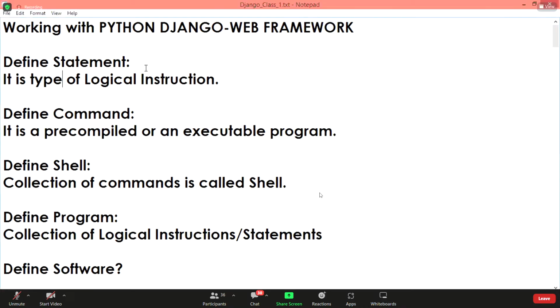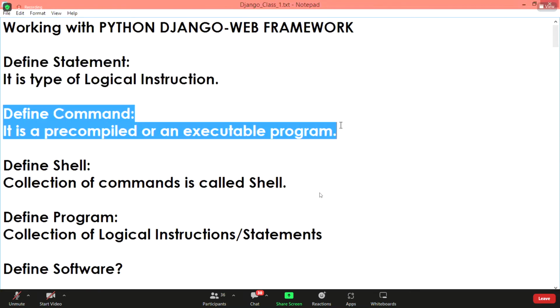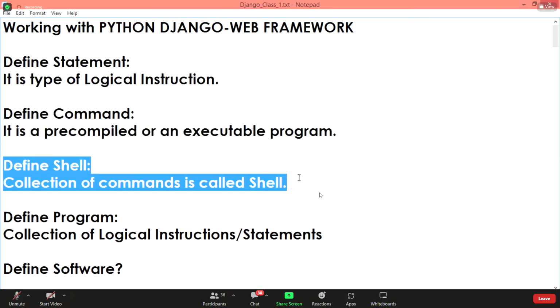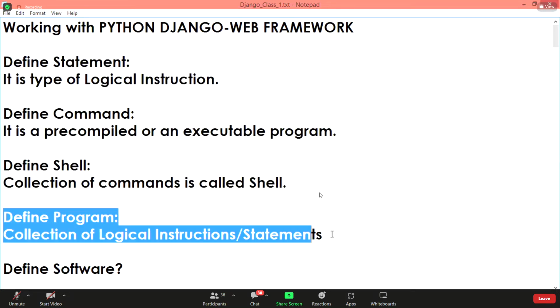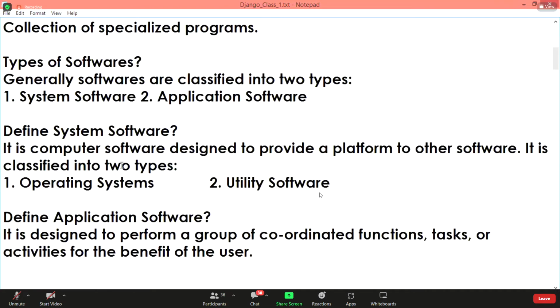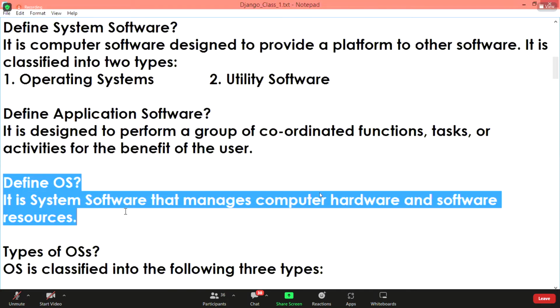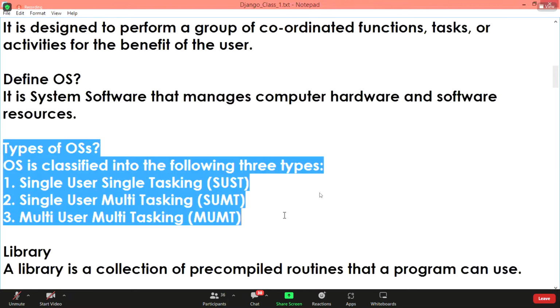Right, guys. So a statement is a type of logical instruction. A command is a pre-compiled or an executable program. A collection of commands is called a shell. A collection of logical instructions or statements is called a program. I think you commonly know these definitions. Software, types of software, application software. I think no need to discuss operating systems and types of operating systems.